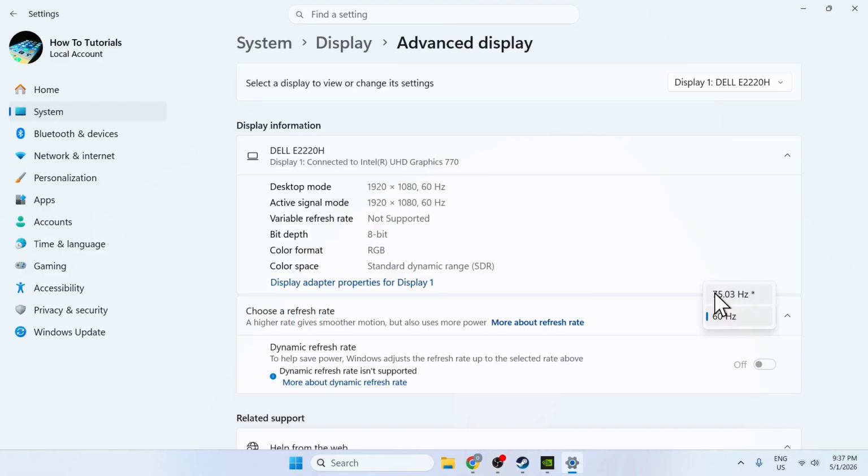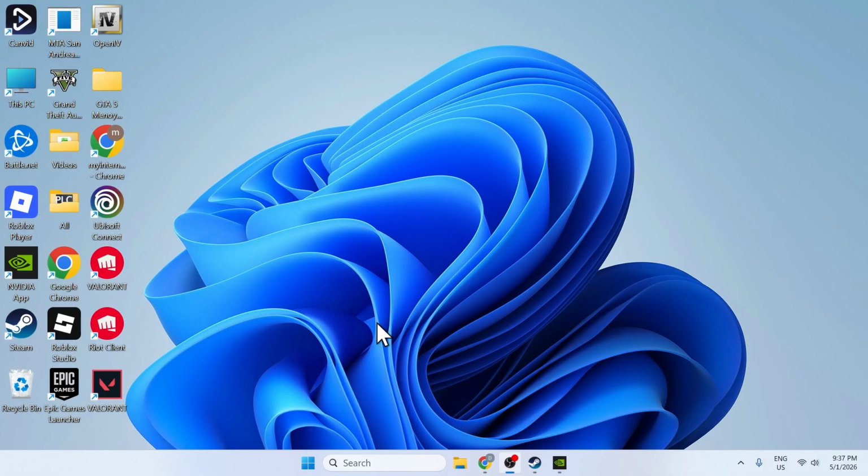But if you're having issues with the default option, just change it to whatever other options and try to switch between these options until you find the best one that suits you. And once you do this, it should hopefully fix your issue.